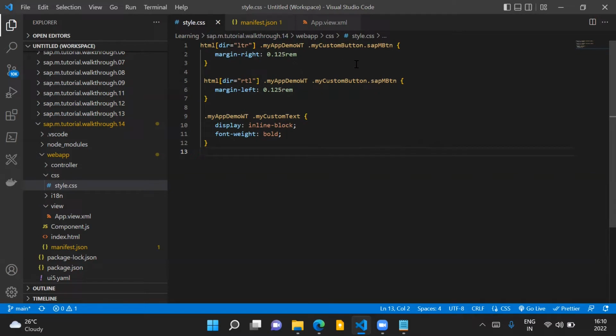So here we are defining custom CSS classes for adding margin to our button control. We are adding a margin of 0.125 rem to our button control, and we are adding it for two different scenarios. Basically, if the text is displayed from left to right, then this piece of code will be applicable. Whereas if the text displayed is from right to left, then this class will be applicable to our button control. Then we have another CSS class called myCustomText, which basically ensures that the text is displayed in bold and in the inline block mode.